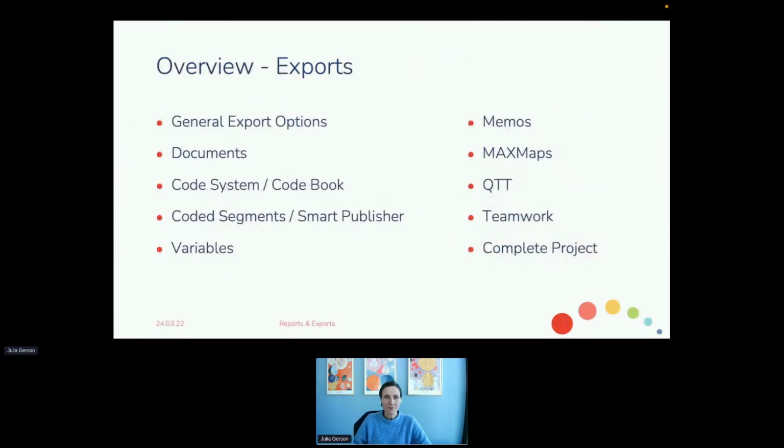The exports that I want to show you today are going to basically follow this itinerary. First, I want to talk a bit in general about the export options that you find everywhere, like global export options or icons that you will find in multiple places that will always do kind of the same thing. Then we'll have a look at how to export documents. So just the data with codes, the data as raw data.